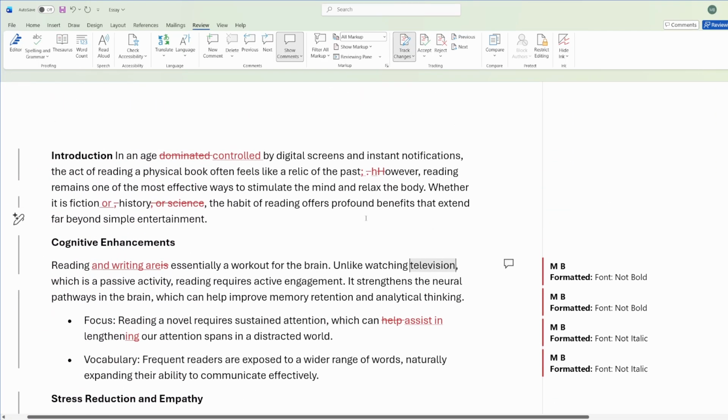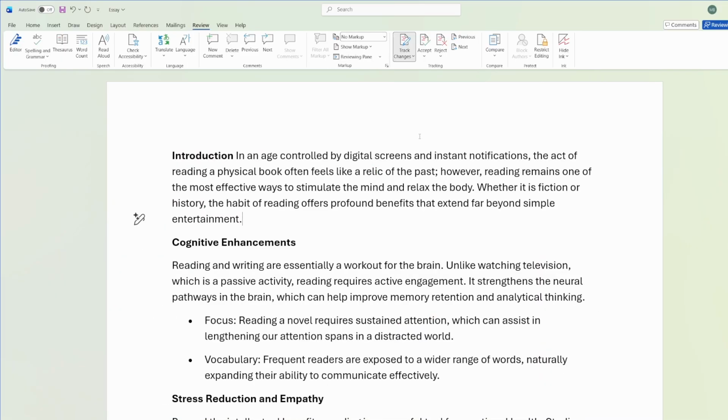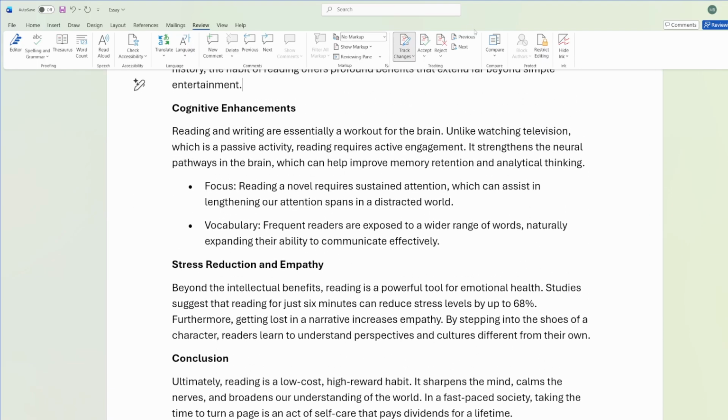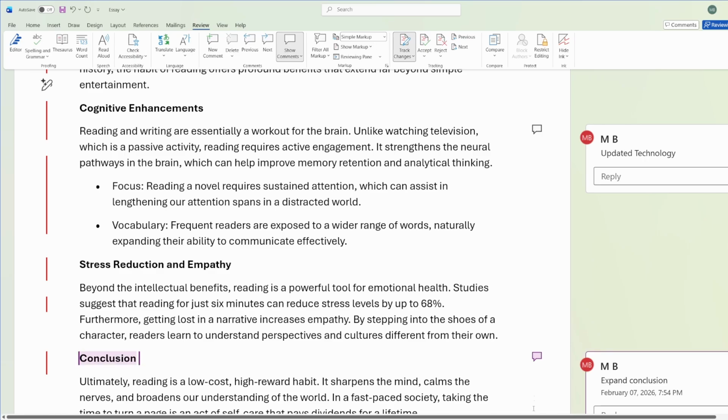So the first thing we have is notice how in the markup section it has all markup. If you wanted to keep these changes, you can select no markup and it'll hide everything. Or if you want to see where the changes were made, you can go ahead and click simple markup.